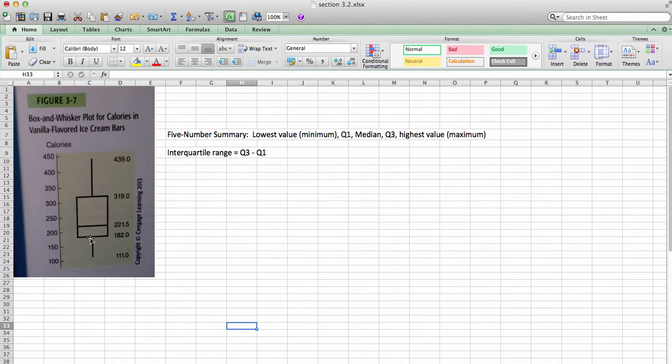Quartile 1 is 182. It's the bottom of the box. The median is 221.5. It's that line that goes across the box. And quartile 3 is the top of the box at 319 calories. And the highest value, or maximum, is the tip of the whisker, which is at 439.